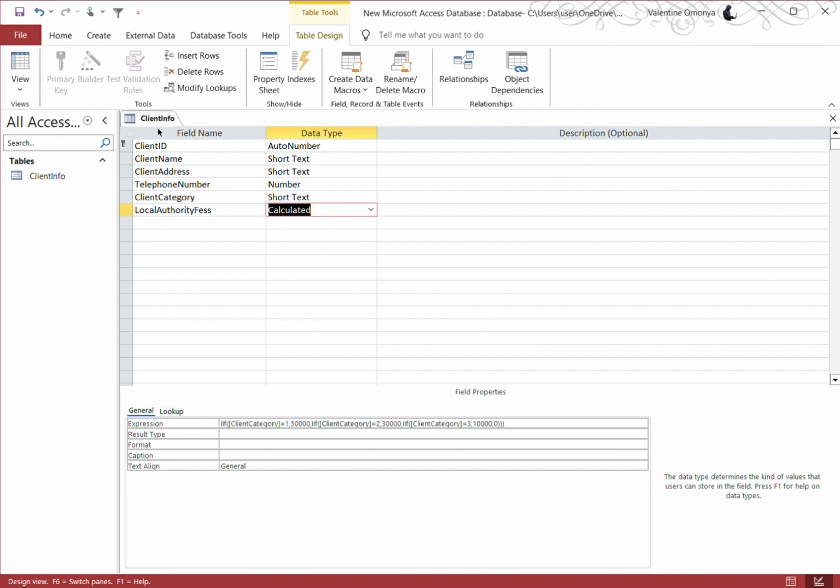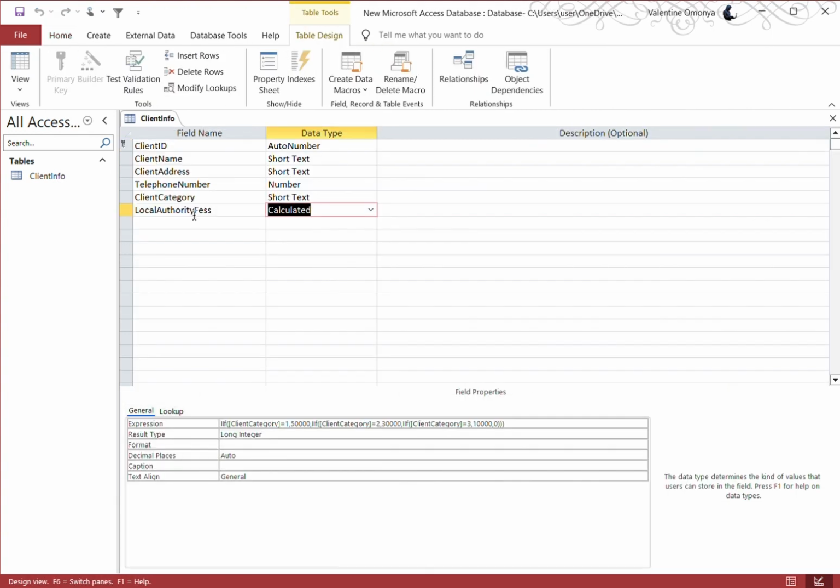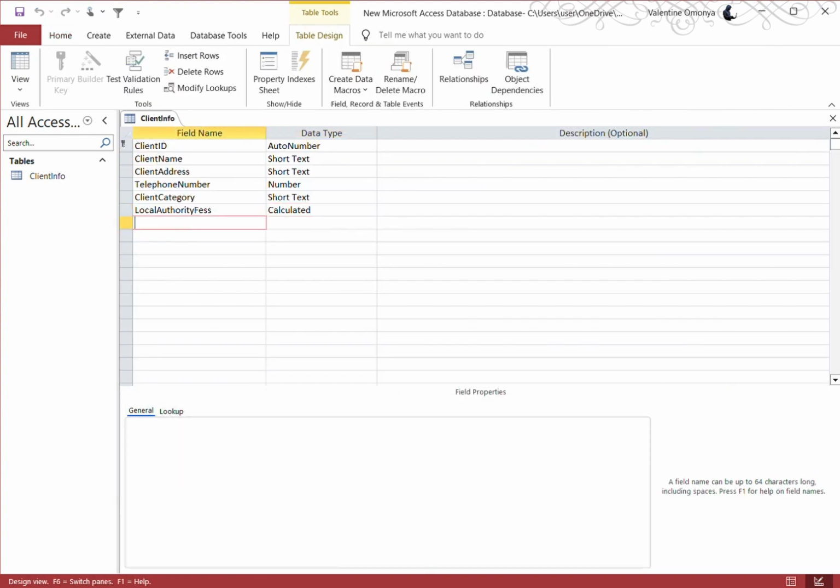So let me save this one and go to the design view, choose a client category right here. So that is it, it's working. Yeah, it's alright. So let's go back to the design view, and then the other thing was the survey fee. So I'll add that field to the survey fees.